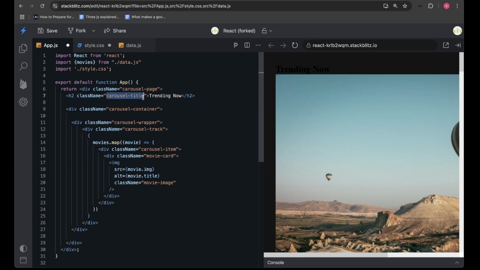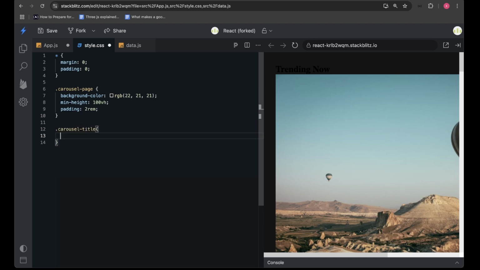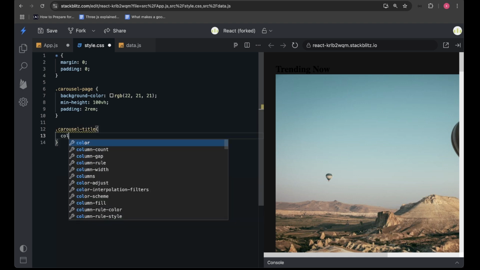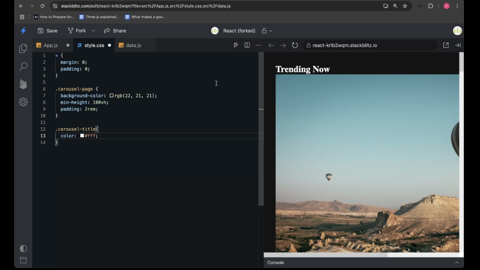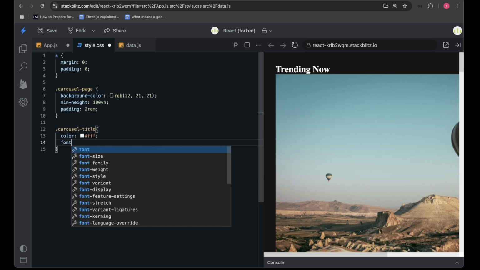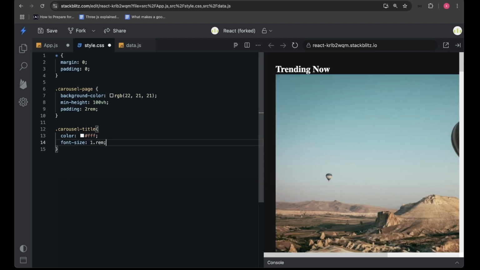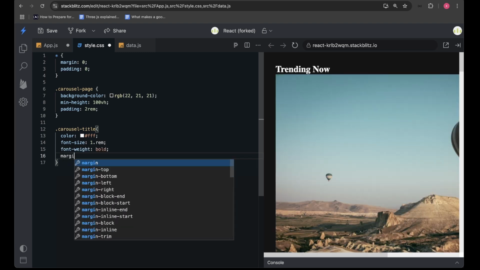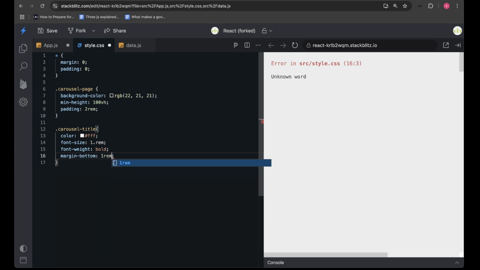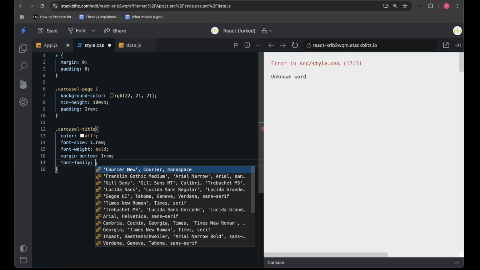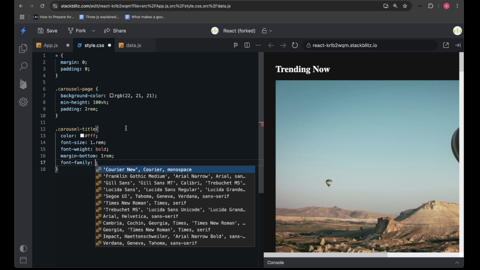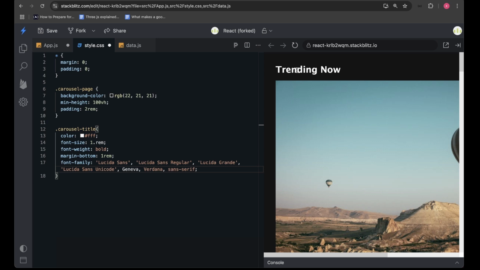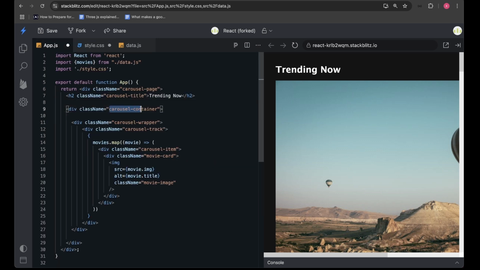So first I will take this carousel title, then I'll paste that here, and to this I will give a color of white. You can see this is visible now. Then I'll give this a font size of 1.5 rem, then a font weight of bold, then a margin bottom of 1 rem, and lastly a font family. Or wait, instead of pasting in, I can just use this one right over here, and you get this nice font family.